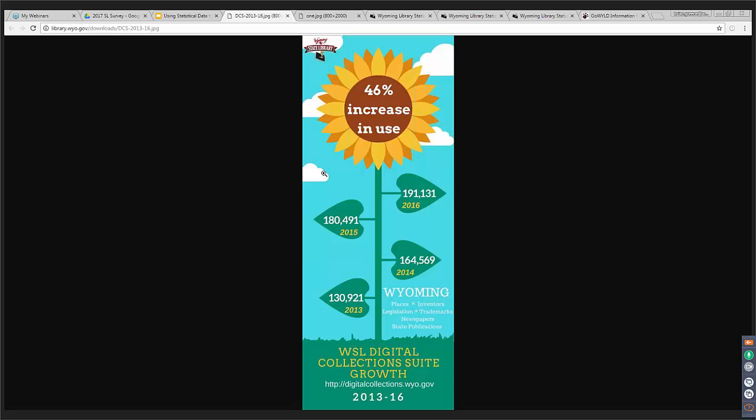We created this one to provide information on our in-house homegrown digital collection suite, which we thought was important to put what those products are down here, and then to provide a website for readers to see if they wanted to write it down or when they see it, so they can go to it. And the information we wanted to portray is how much it's grown over the course of 4 years. So 2013 to 2016, it's grown a total of 46%.